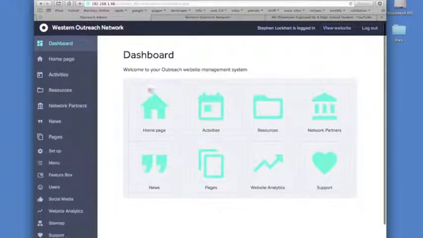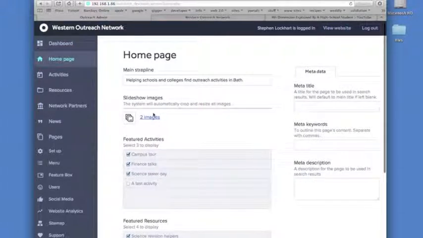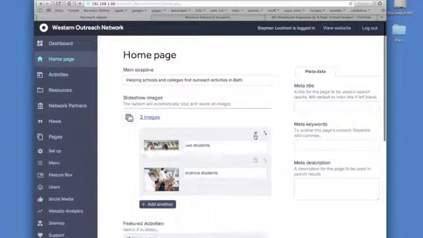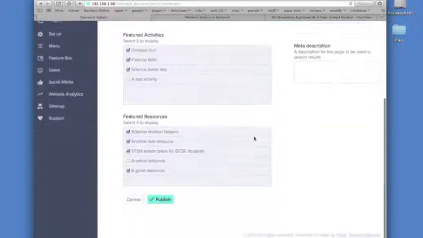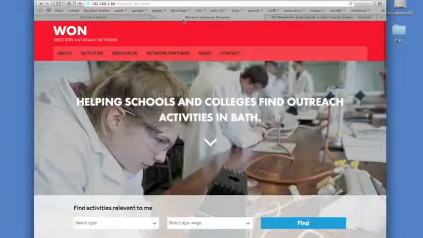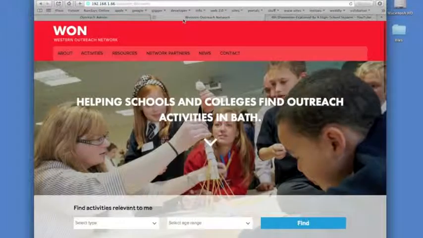Similarly, if we want to delete images, we literally just come in, press the crosses, and just remember to press publish again, and that will then update the website and revert back to using that default image that we have in the system.